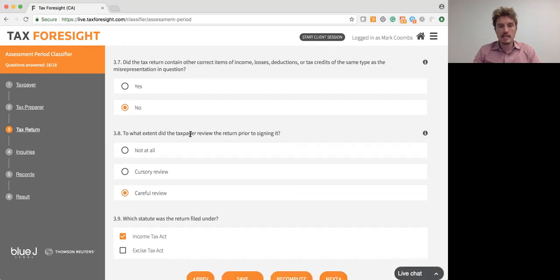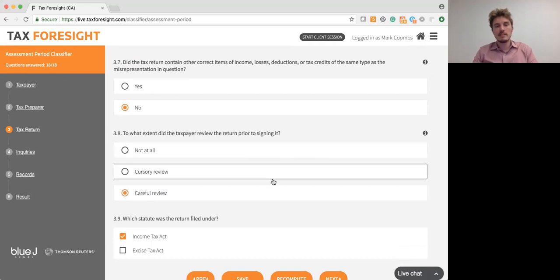To what extent did the taxpayer review the return prior to signing it? So I could see this 3.8. I'm actually going to write this question down. I could see this being particularly controversial as a question. So how much did they actually review the decision? You might look at that and say, well, we of course want to say that they carefully reviewed it. How can I really know that?